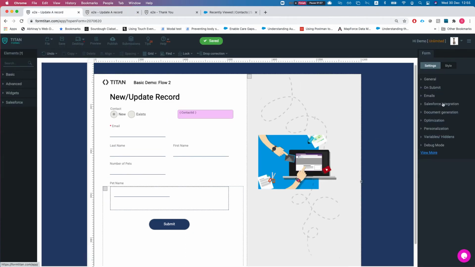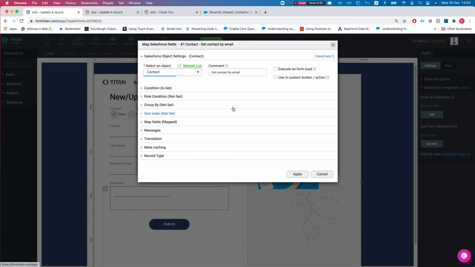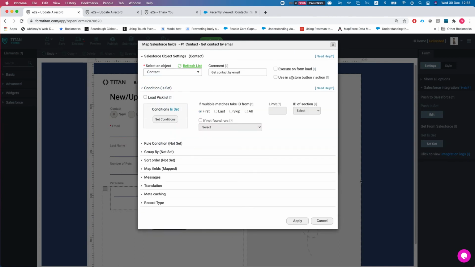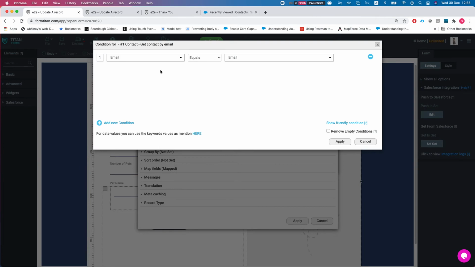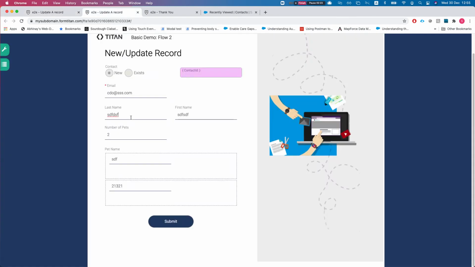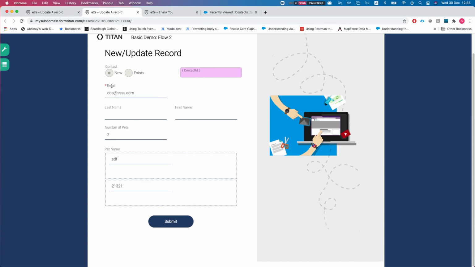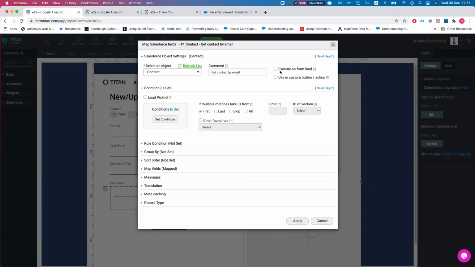The first thing we'll do is take a look at our get. So we have a get contact by email, and let's take a look at the condition, and then we'll talk about the auto trigger. So our condition is very simple. Email on the contact object equals the email on the form element email. The reason this get runs whenever the email changes: if I change the email here again and make sure it's valid, we can see our get running again. The reason that happens is because we did not tick the execute on form load or use a custom action.